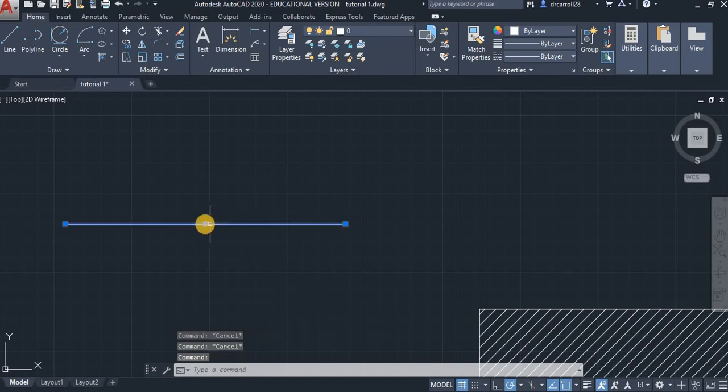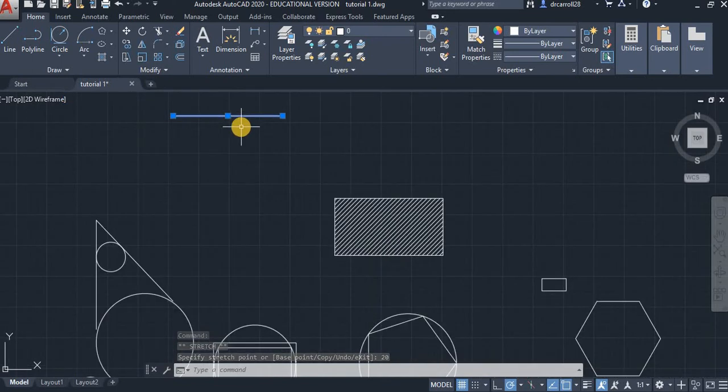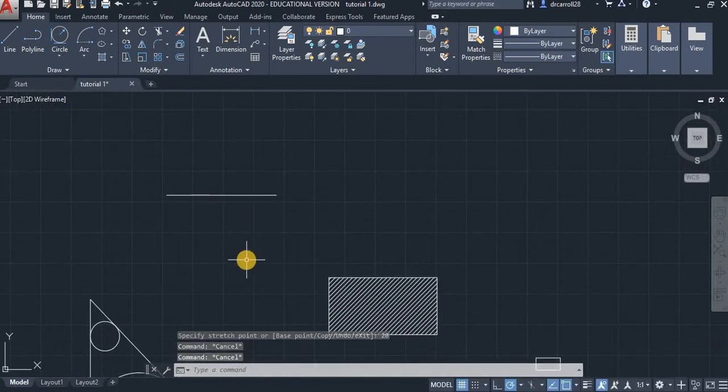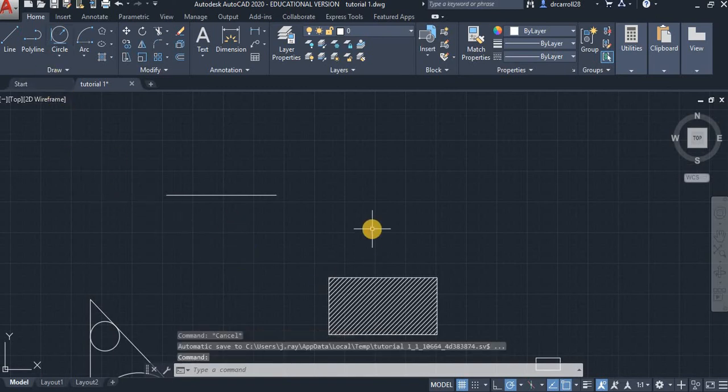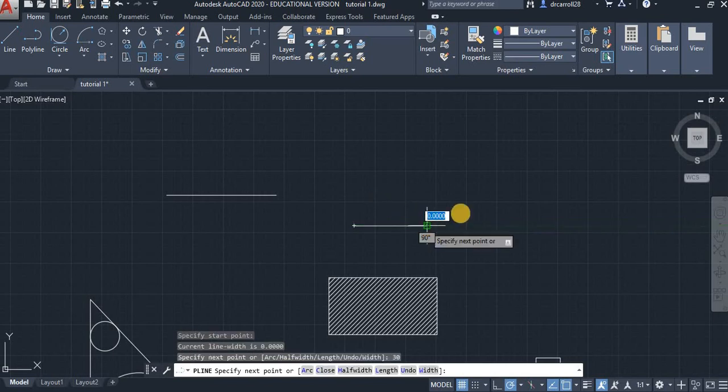I can also click on the center one and move it. So maybe I can move it a distance of 20. Press enter. It just moved it up a distance of 20. Go to polyline and let's draw a rectangle. So type in PL for polyline and draw a rectangle. Let's make it 30 by 20.